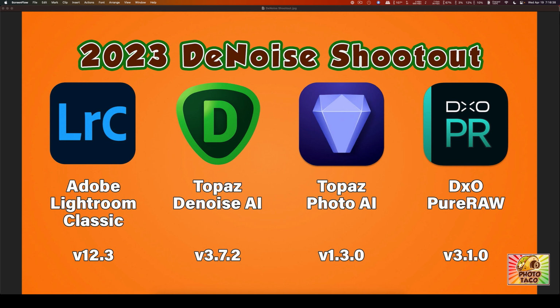And I did say AI for all of these. That's because version 12.3 of Lightroom Classic just released a brand new Denoise AI feature built right into the tool. Does it make it so you don't need any of the others? We're going to find out. And we're going to compare in 7 real world images.